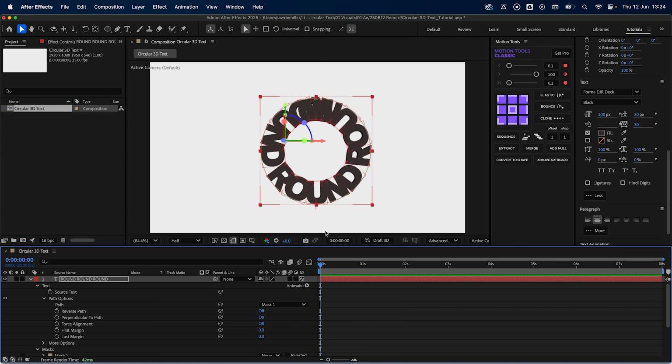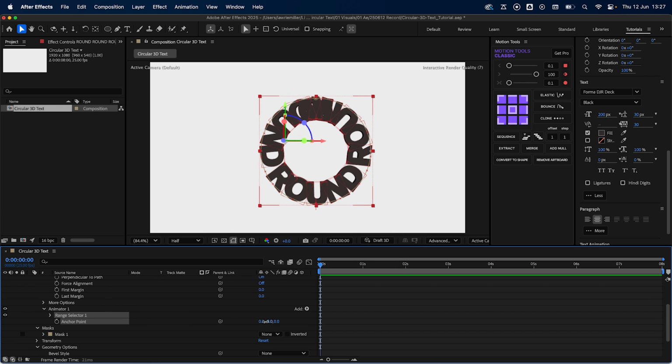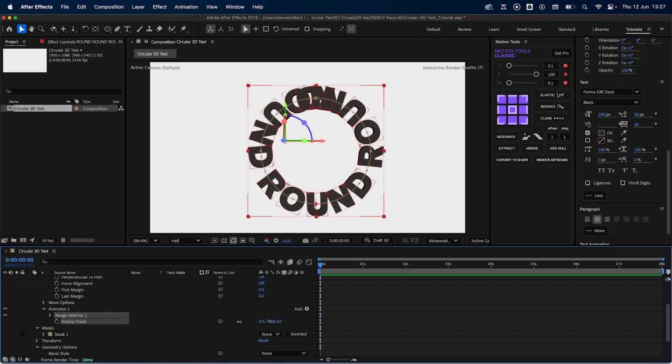Now we need to add some text properties to orient and position the text into a circular shape. With text selected, hit Animate and select Anchor Point. Drag the Y value down until the mask circle aligns with the center of the text. We'll name this Anchor Point to keep things organized.